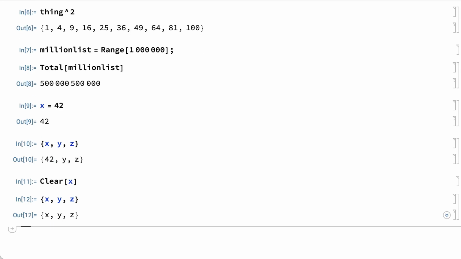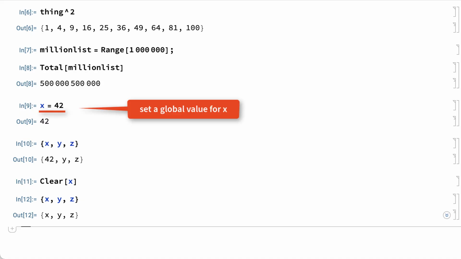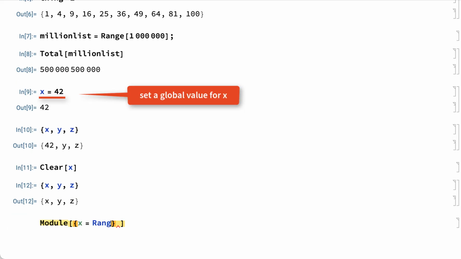The assignment to x set up what is called a global value for x, which means that the value will be used everywhere in that Wolfram language session. That is fine if that is what is intended, but to avoid conflicts, it can be safer to instead assign a temporary local value to x, which can be done using a function called module.